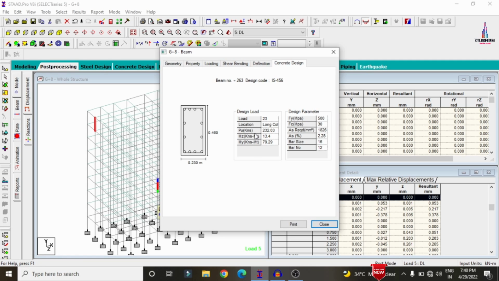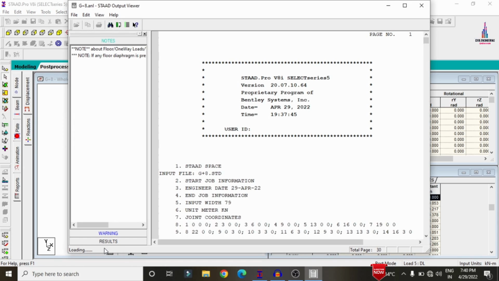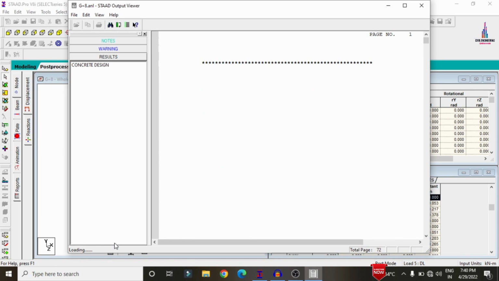Now we can see for this section, it requires approximately 12 numbers of 16 mm diameter bars, consisting of 4 numbers in this direction and 4 numbers in this direction for the column section. Again, in the same process, you have to see the start output file. Click on the start output file option for the complete results for the 8-story apartment building.